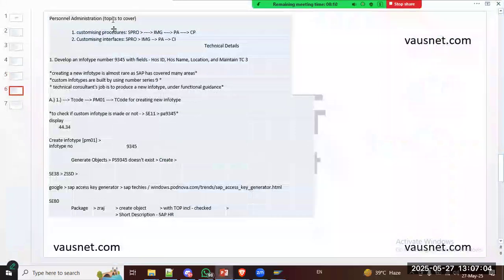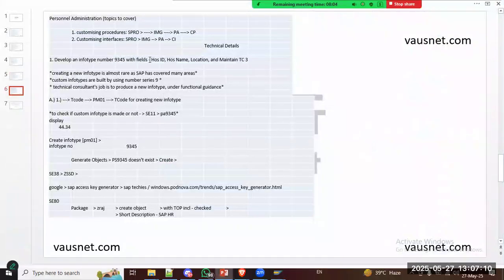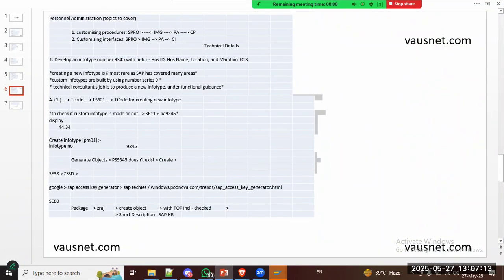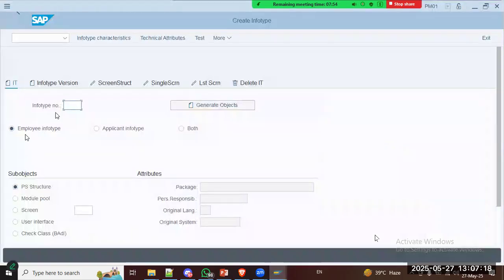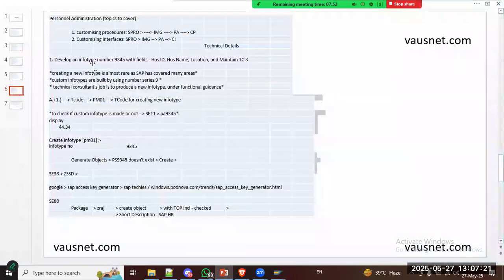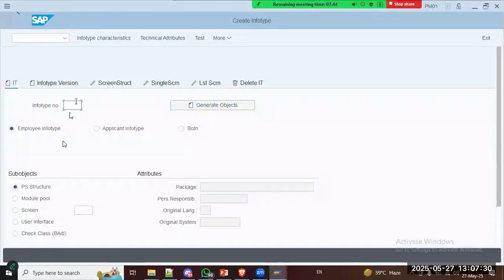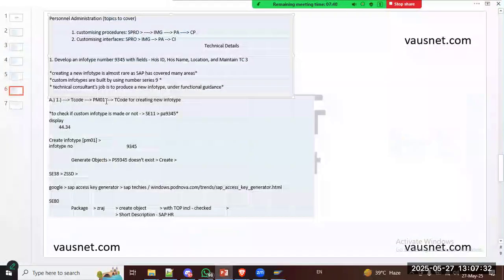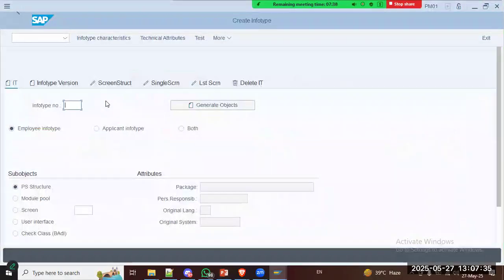Personal administration topics cover procedures, technical details. We've already seen this. Develop infotype number with fields. Develop infotype number 9345 with fields: ID, name, location, and maintain TC3. Okay. Infotype number 9345.